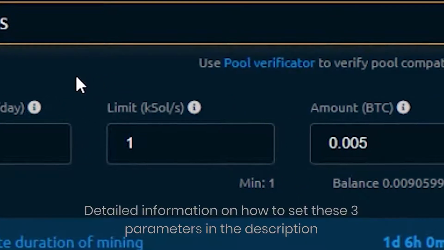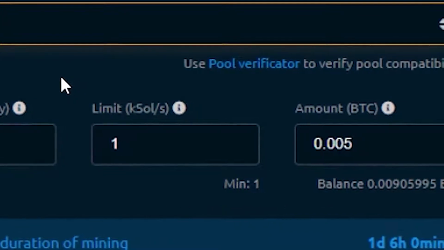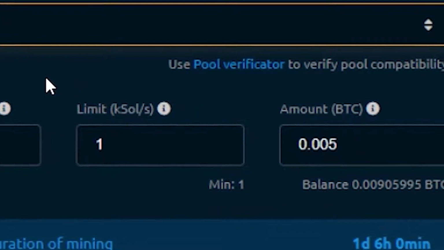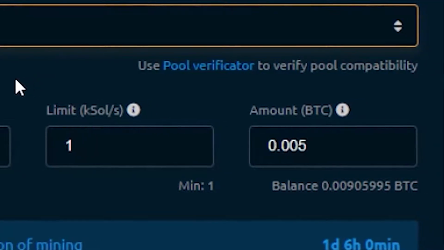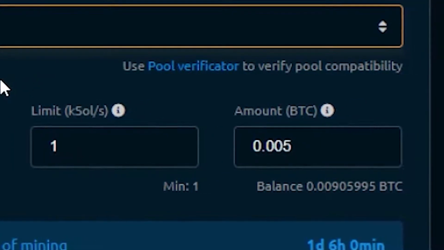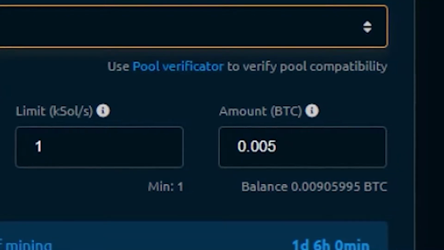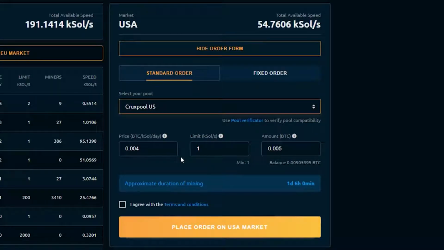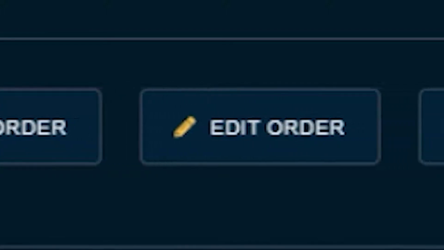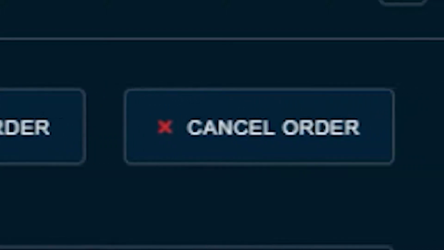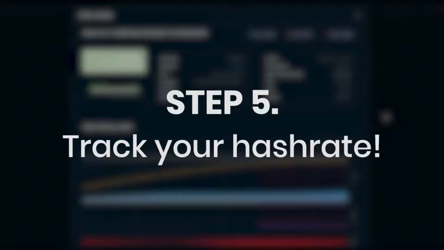Finally, the amount, which states the amount of bitcoins you are willing to pay for the order, which will determine the duration of your order. It can go up to 10 days for a standard order, and fixed orders are capped to 24 hours only. So once these 3 parameters are set, you can place your order on the market. And also note that you can decide to stop your order at any time without spending the entire amount that was set initially.